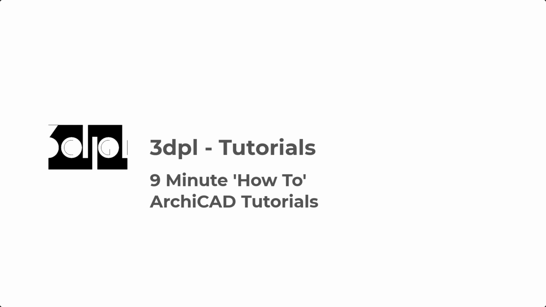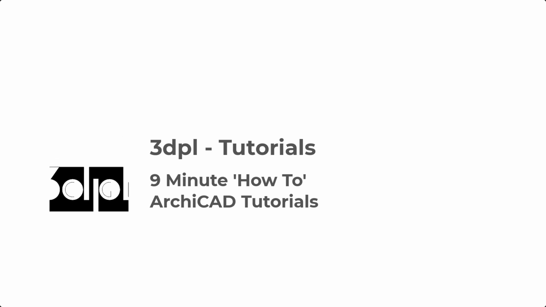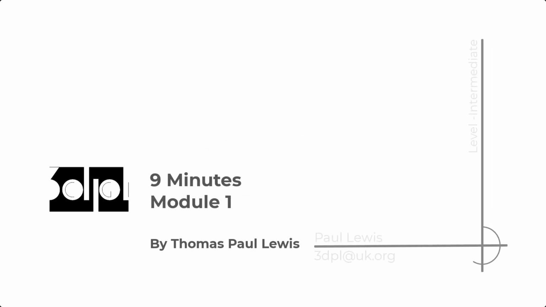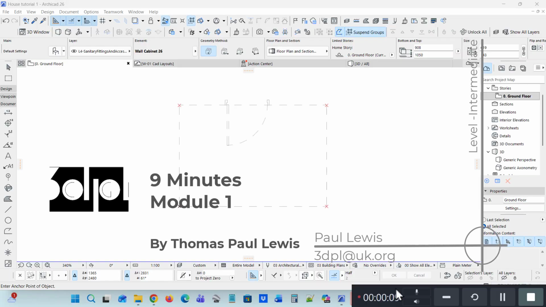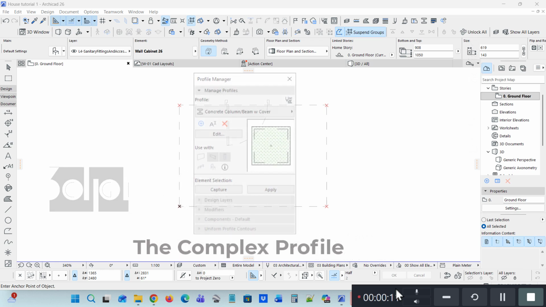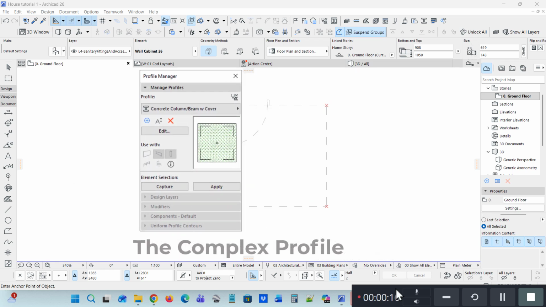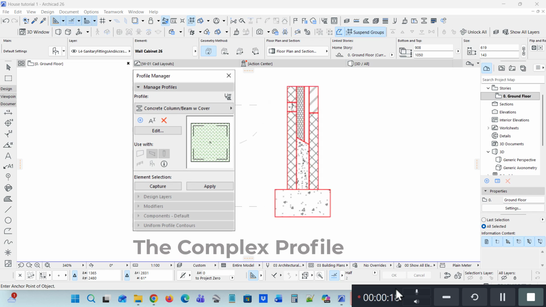This is the first in a series called 9-minute how-to ArchiCAD tutorials. And in these 9 minutes, I will be looking at some interesting and useful features and how to use them to make the model making process more efficient. And the first thing I'll be looking at is the complex profile. There are a number of default profiles in ArchiCAD, but I like to build my own.